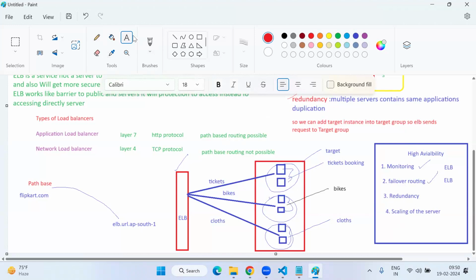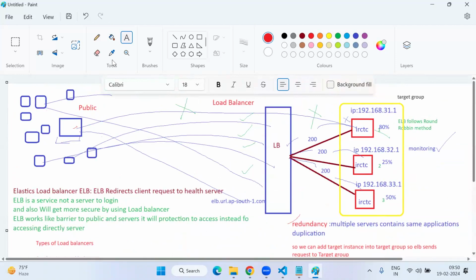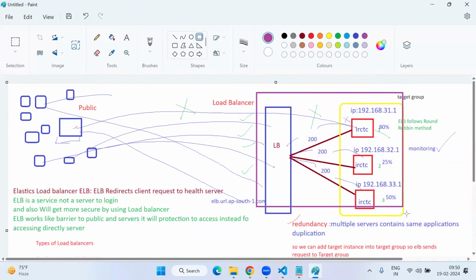Very good. ASG, auto scaling group. Redundancy, also ASG. See, auto scaling creating servers means creating the same applications, right? Same application, multiple servers. Auto scaling is going to create them, so redundancy is achieved from ASG. Scaling achieved from ASG. Failover routing achieved from ELB. Monitoring also achieved from ELB. Is it clear now? Now I'm going to add one more layer. What is this layer? Auto scaling group.